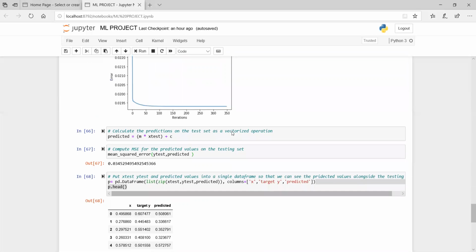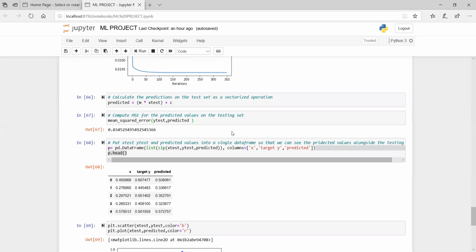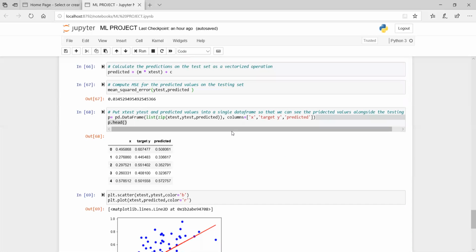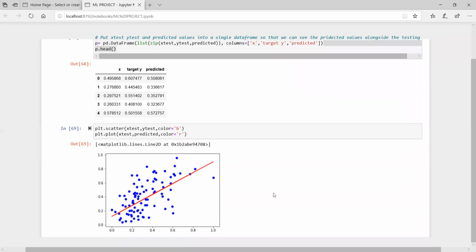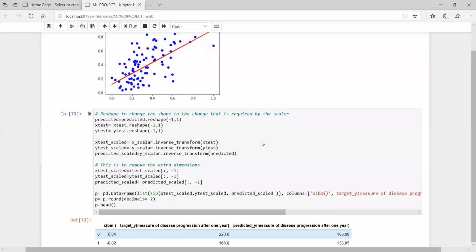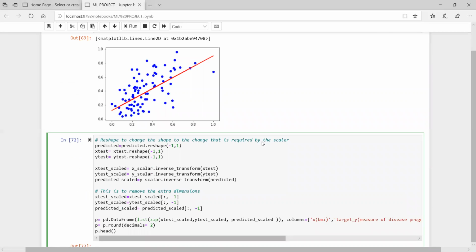Next, we have calculated the predicted target value and the mean squared error associated with them. Next, we have put x test, y test, and predicted values in a single data frame so that we can see the predicted values alongside the test values. This graph shows us the final value of the best fit line that our model has achieved.